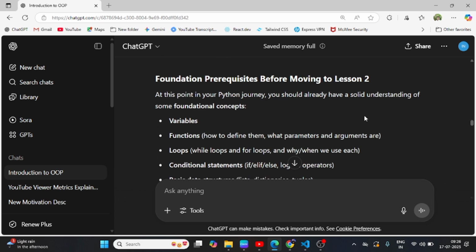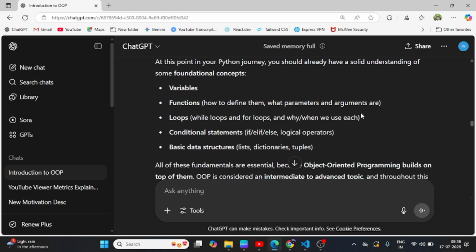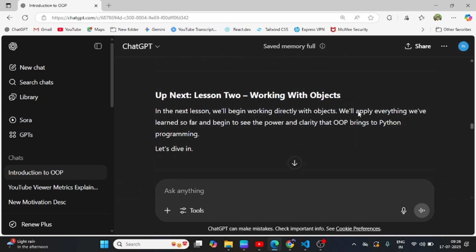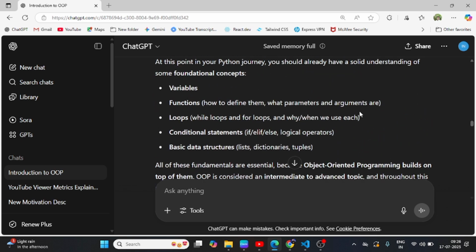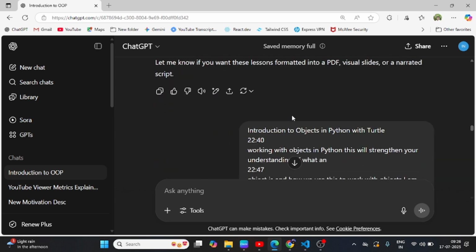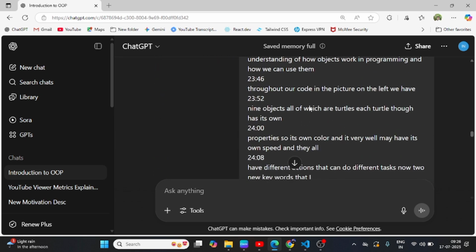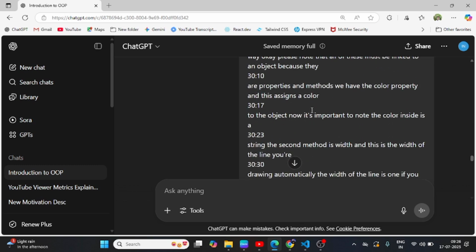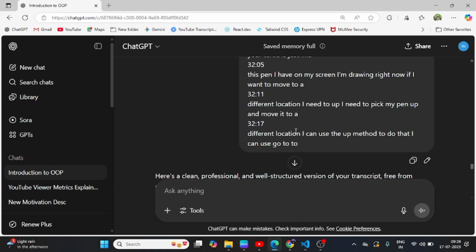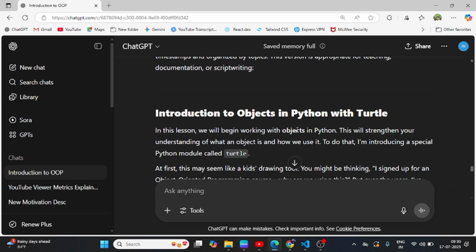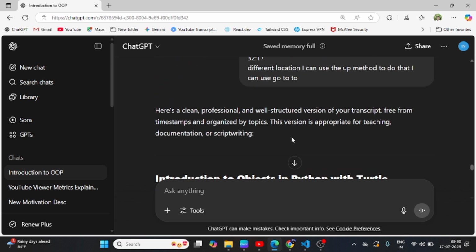So this is the foundation you should have before going to the second topic. If you don't know it, this portion I'm not going to read out. So now we can go to the next portion, 22 minutes to 32 minutes.